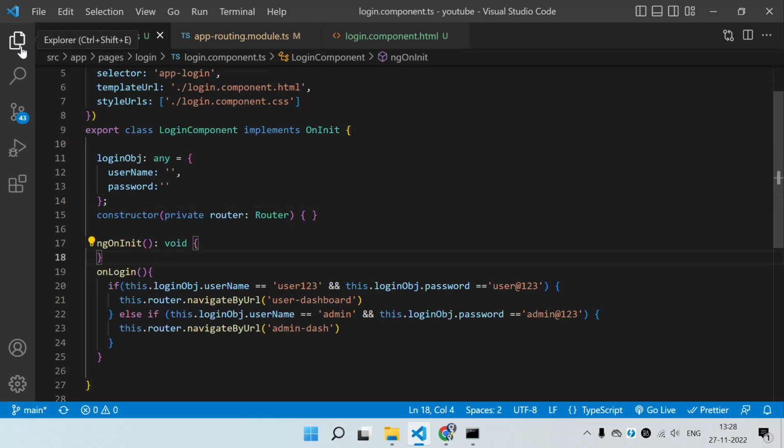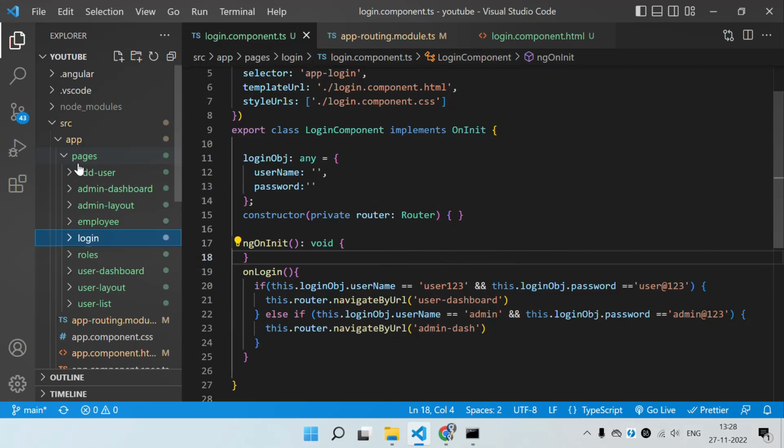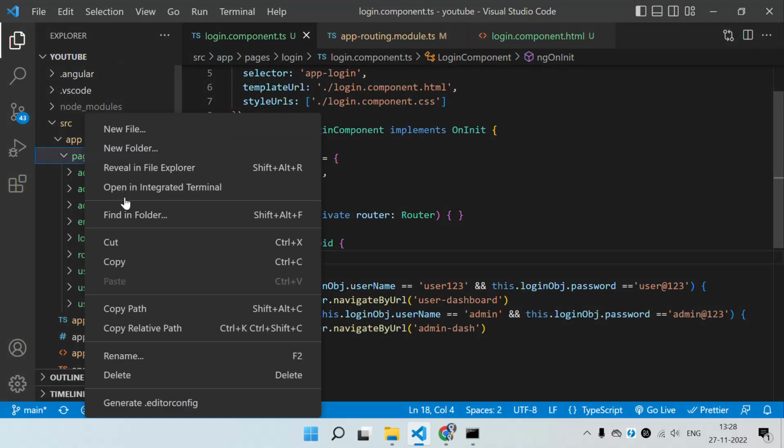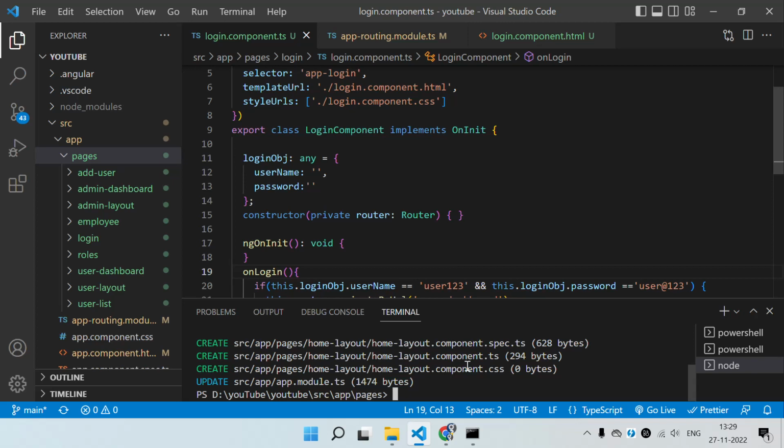Okay, so now let me create one more component which we will use to create the common one. Generate component, let's call it home layout. So I'm creating one more component where I will be keeping my navbar, and based on the role we will make that navbar dynamic.